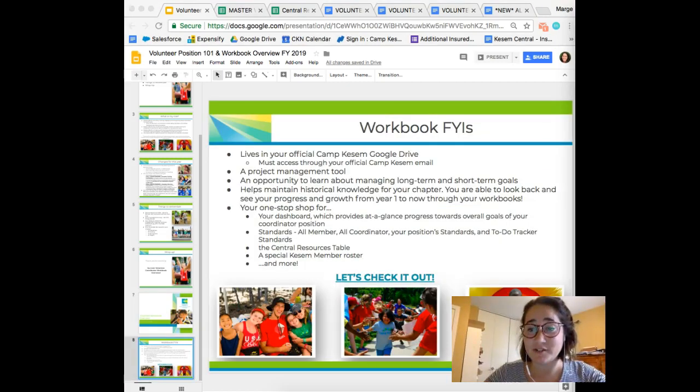So, first, where does your workbook live and how do you access it? In order to access the Volunteer Coordinator Workbook, you must be logged into your official Camp Kesem Chapter email account. Remember, any devices, phone, computer, tablet, used to access this account must be password protected. You will not be able to access or edit your workbook from a personal email, and any request for access from a personal email will be denied.